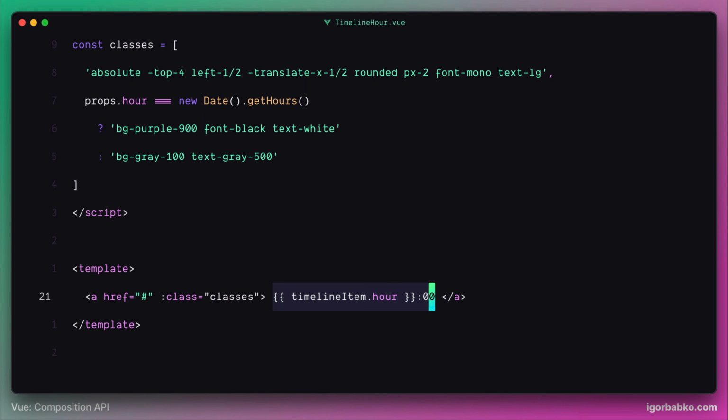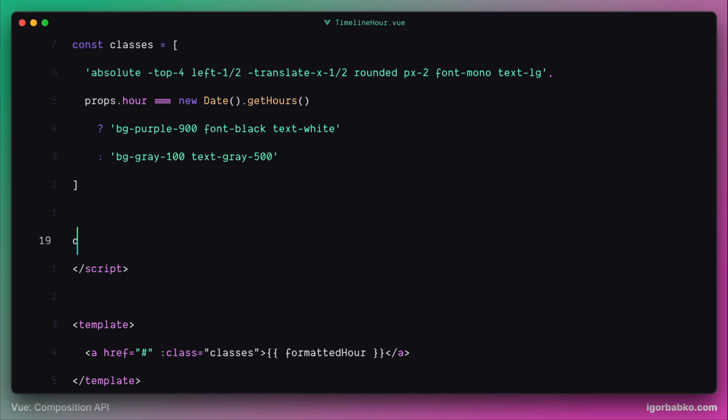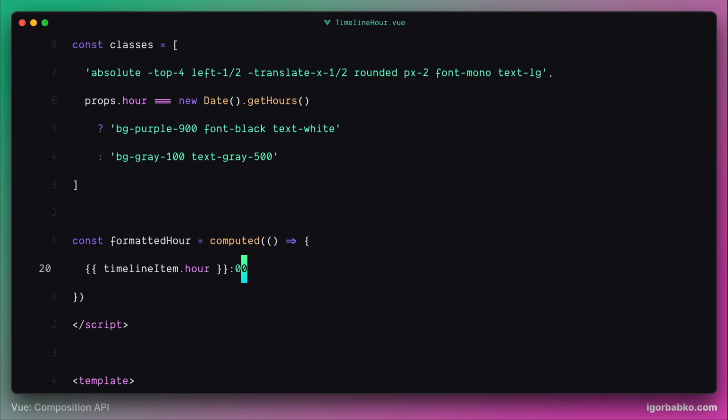In order to not pollute our template with logic, we can represent this formatted value by a computed property. Let's call it formattedHour. And then inside of the script tag, we're gonna declare another constant with the name formattedHour. This constant will be a computed property, so we need to use a special Vue function called computed and pass a closure in here. And based on the return value of this closure, we're gonna derive the formatted value for the hour. And since we are inside of the script tag, we need to reference our prop via the props object and eventually return this template string from this closure.